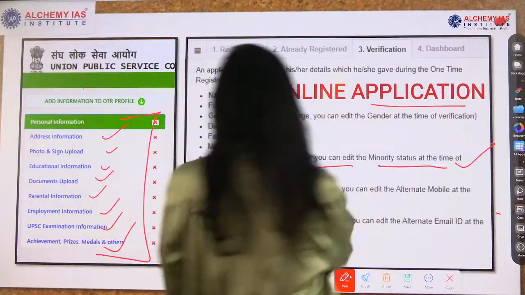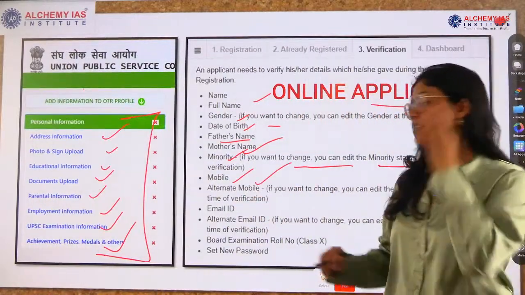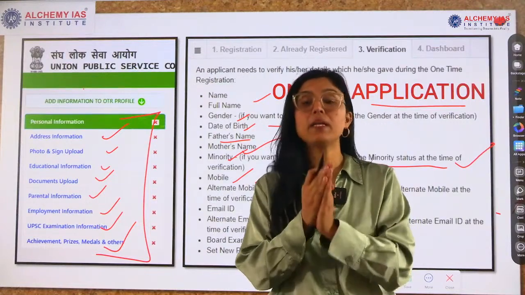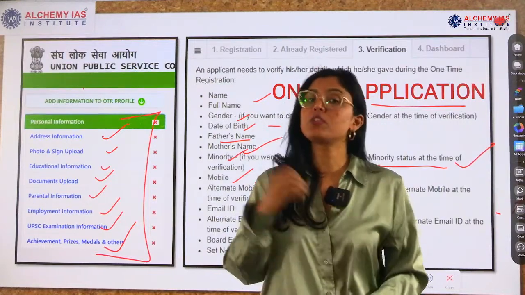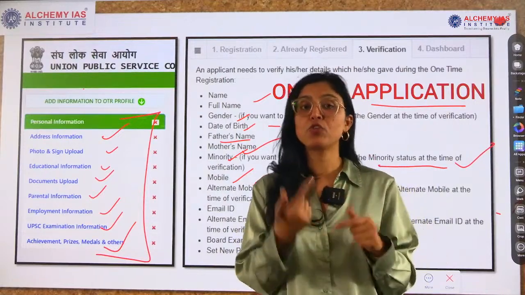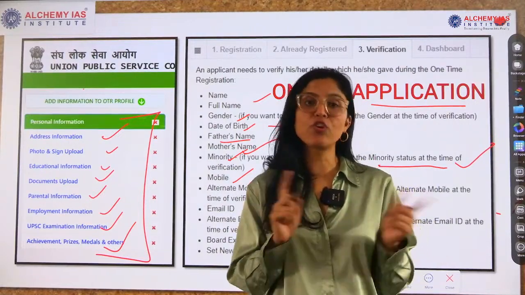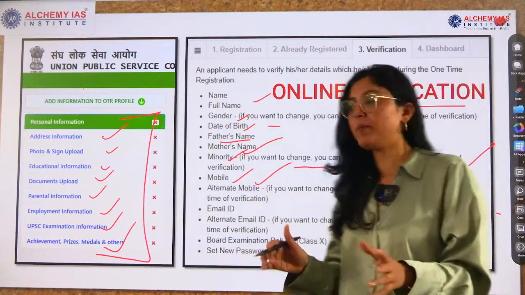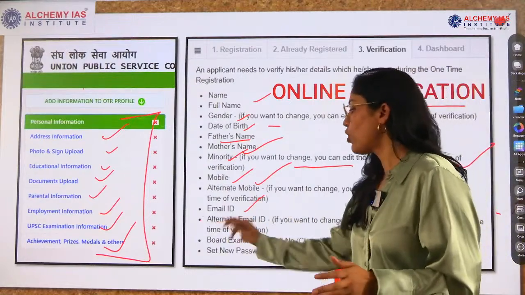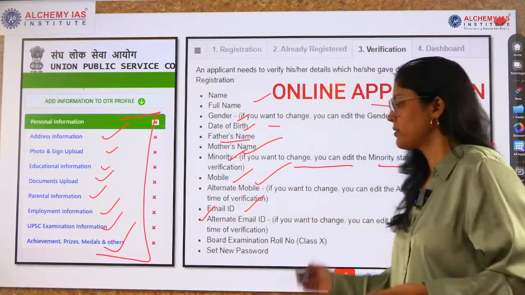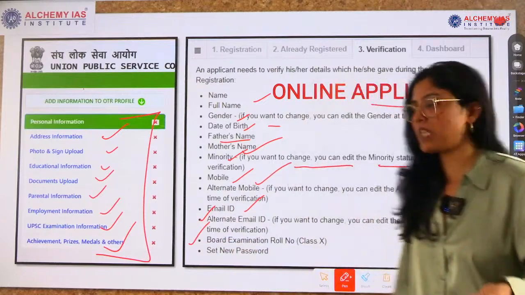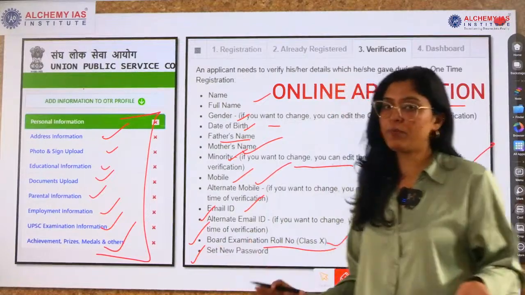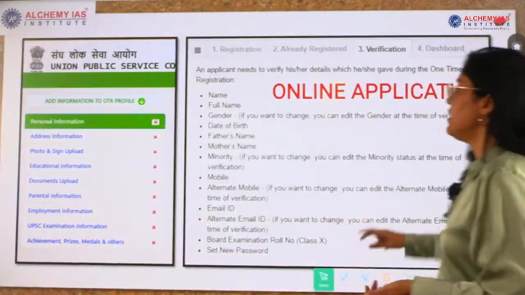Now mobile and alternate mobile. See, give only that mobile number and email ID which is active, because the OTP will come and UPSC will also contact you through mobile and email ID. So notifications will be sent there. So do not use any inactive number or inactive email ID. Next is email ID and alternative email ID also. Previously it was also asked. Now board examination roll number, class 10th, and set new password. These are the processes.